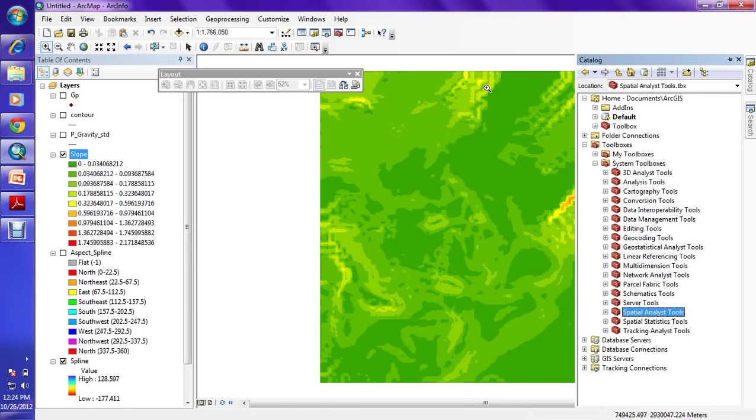This is a very basic thing of spatial analysis. So I hope you have understood what I have tried to make you understand.